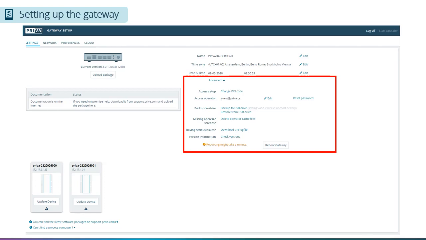Clicking on the Advanced text gives us some more maintenance options. Here we can change the PIN code or the username. We can make backups of certain settings in the gateway, such as the new names of renamed zones. This will also include the last 2 weeks of historical data, but does not include the settings within your Compass controllers. We will cover how to back up individual controllers a little later in this tutorial. There is also the ability to clear your operator cache files. You can use this to rebuild your operator screens if one does not appear properly.